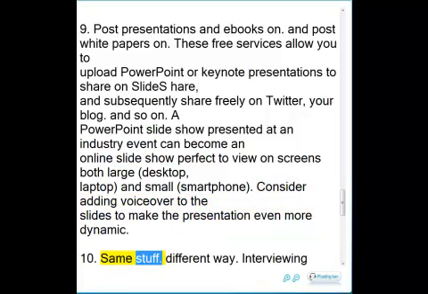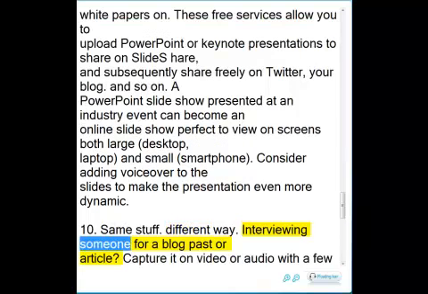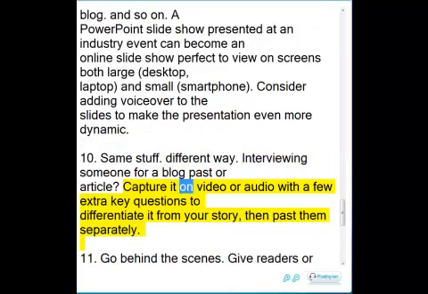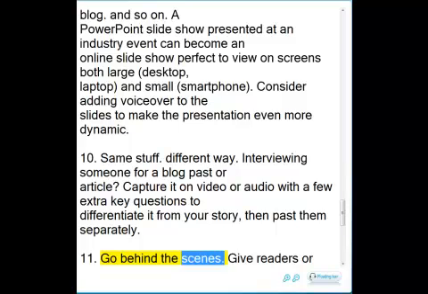10. Same stuff, different way. Interviewing someone for a blog post or article? Capture it on video or audio with a few extra key questions to differentiate it from your story, then publish them separately.